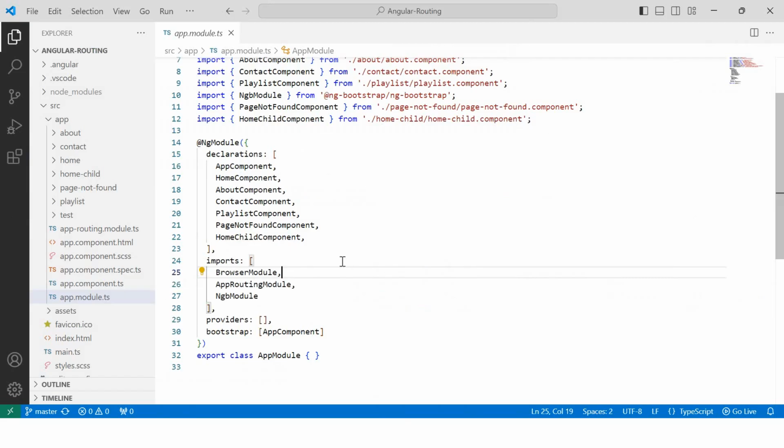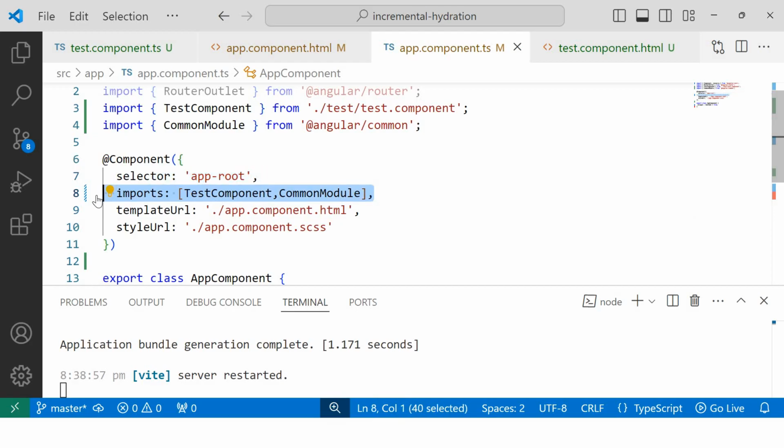Okay, so without standalone components, we had to declare all components inside the declarations section and required dependencies inside the imports section within an @NgModule like this. And this made it difficult to identify which components relied on each other. But now with standalone components, we can clearly see the dependencies for each component. And standalone components optimize Angular application development by reducing the need for ngModules. And this approach helps to eliminate unnecessary imports and unused dependencies, which can increase bundle sizes.